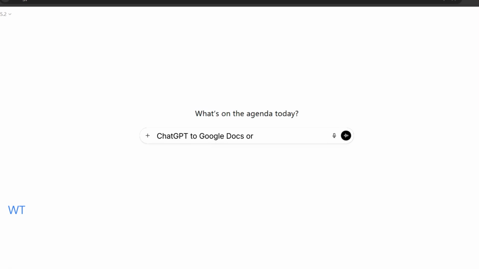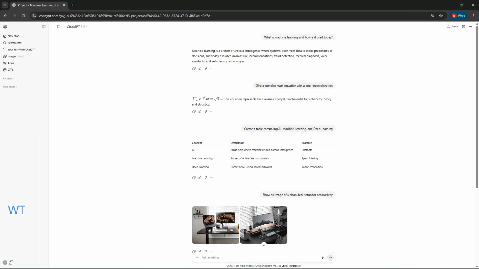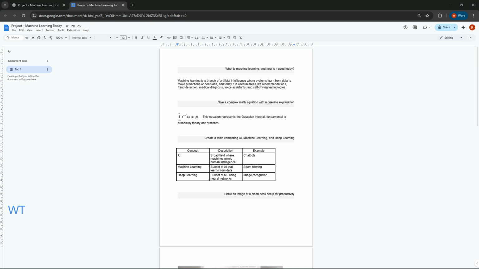ChatGPT to Google Docs or PDF. Quick demo. Export ChatGPT content into Google Docs, Word, or PDF. Instantly. No copy pasting. Formatting stays intact.